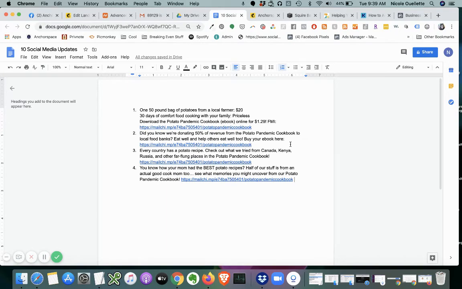150-pound bag of potatoes, $20. 30 days of comfort food cooking with your family, priceless. Download the Potato Pandemic Cookbook ebook, because I want to set that expectation. That is not a book. It is an online book, because I don't want to print it. But maybe, who knows? Maybe I'll print it. Maybe this whole video series will go viral and I will just get famous on my Potato Pandemic Cookbook.